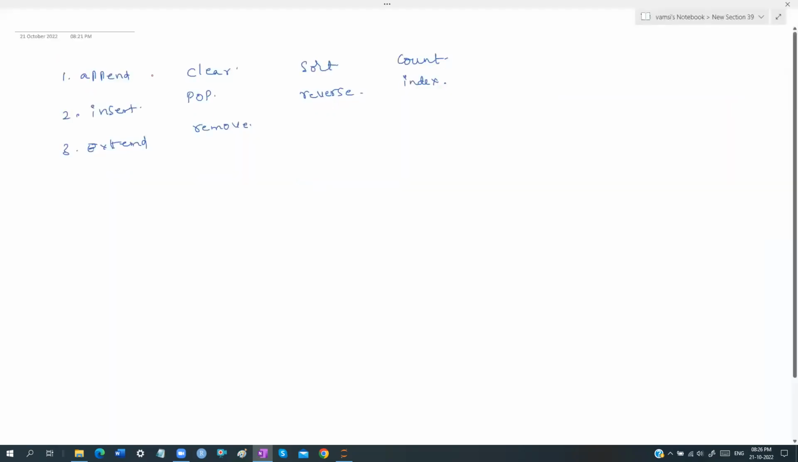Append won't return any value to you. Insert also won't return. Extend also won't return. They do the operation, but they don't return any output on the screen. If you want to verify whether it is really appended or inserted, we have to go to the object and verify it there.